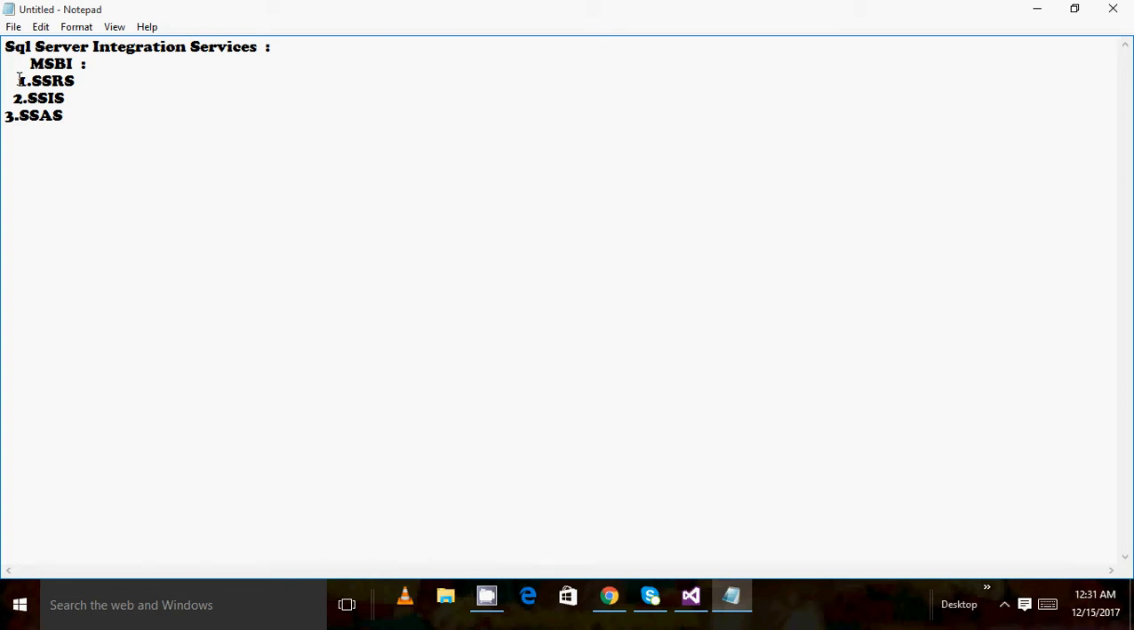SSRS stands for SQL Server Reporting Services, for reporting purposes. SSIS stands for SQL Server Integration Services for ETL purposes, and SSAS stands for SQL Server Analysis Services, for working on the cube, dimension and analytic purposes basically. Okay, we'll talk about them one by one as we move stepwise. So now I'm going to talk about SSIS.